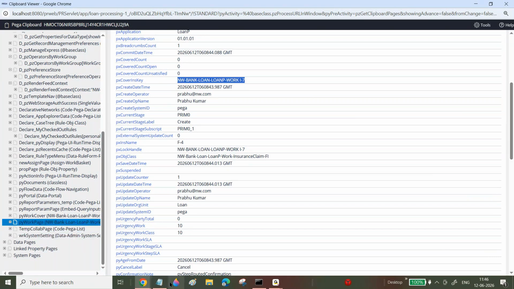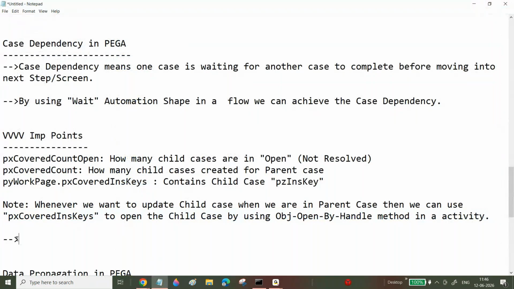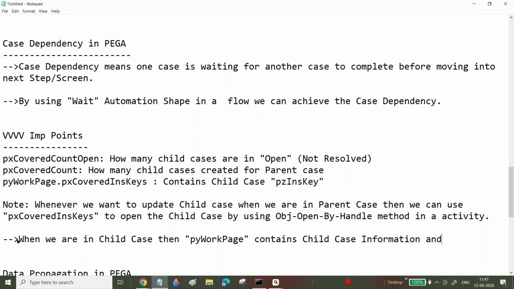Now see here, I will write those points also. When we are in a child case, then pyWorkPage will point to the child case. pyWorkPage contains child case information, meaning data, and pyWorkCover contains parent case information.